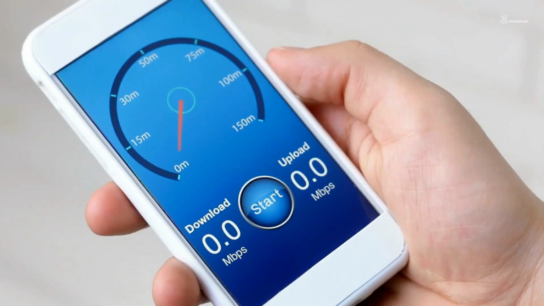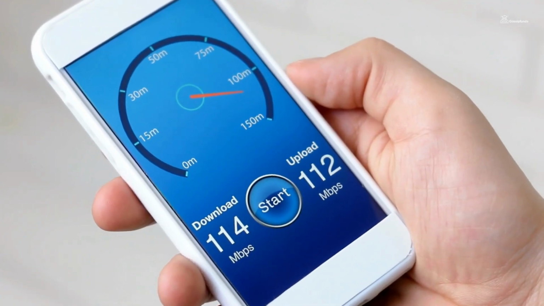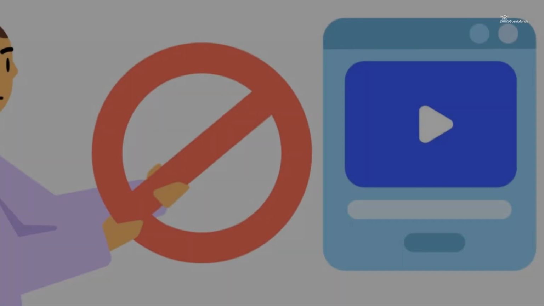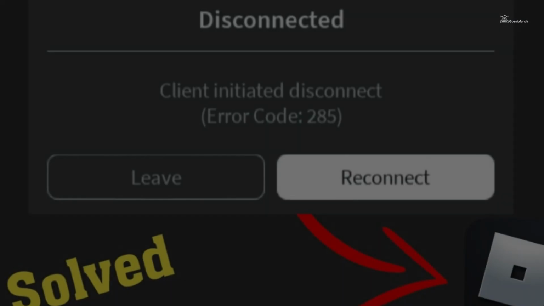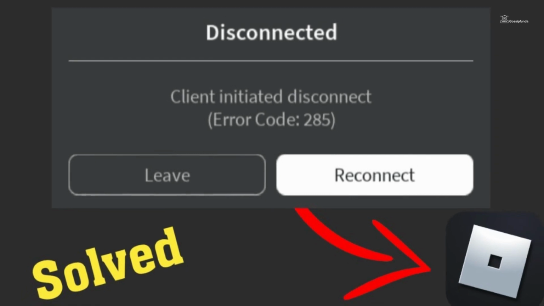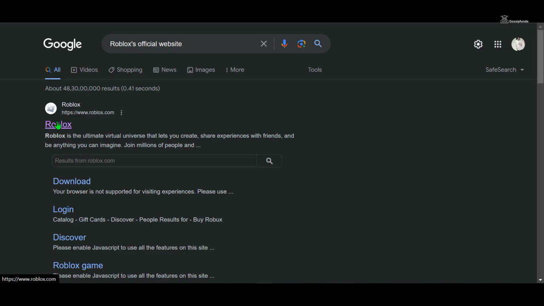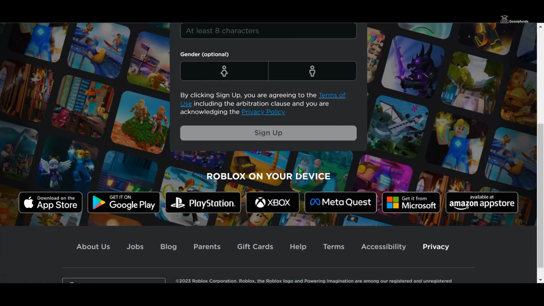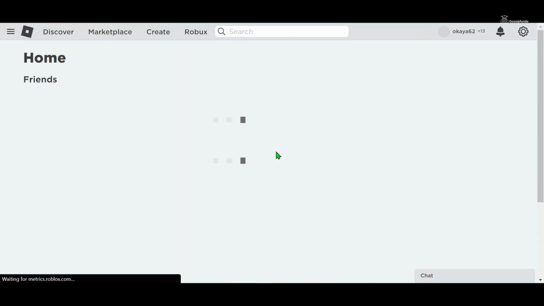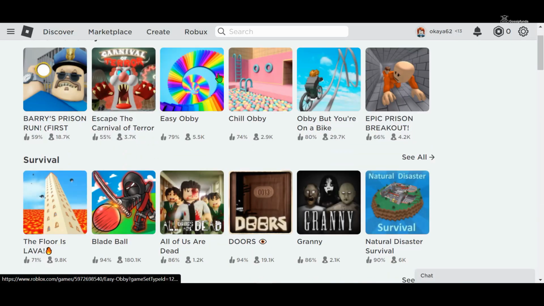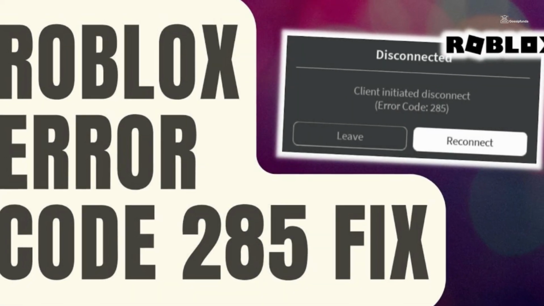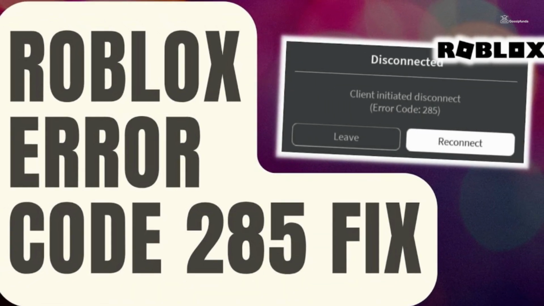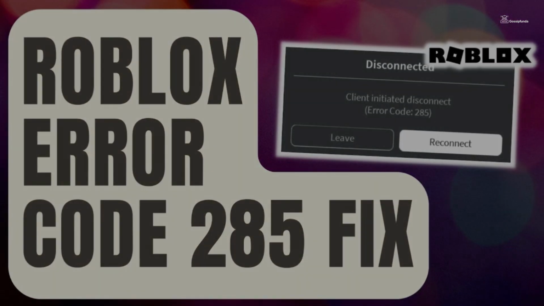connection, or moving closer to the router might help improve the signal strength. Disabling any unnecessary firewall or antivirus programs temporarily can also be useful in identifying potential conflicts. Furthermore, players can check Roblox's official website or social media channels to see if there are any ongoing server issues. If the problem persists despite these efforts, contacting Roblox customer support might be necessary for further assistance.